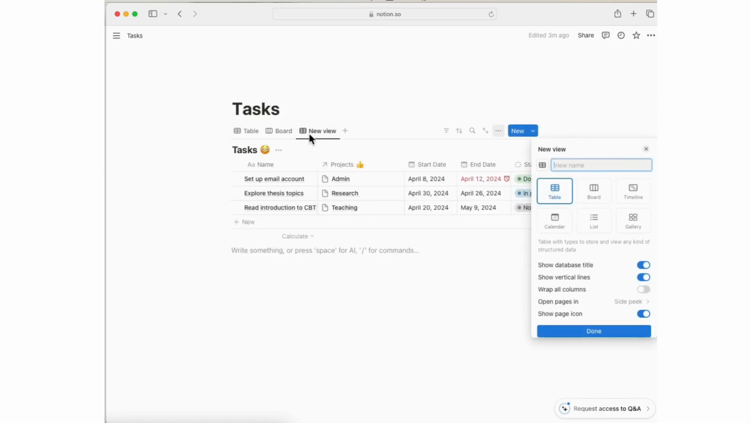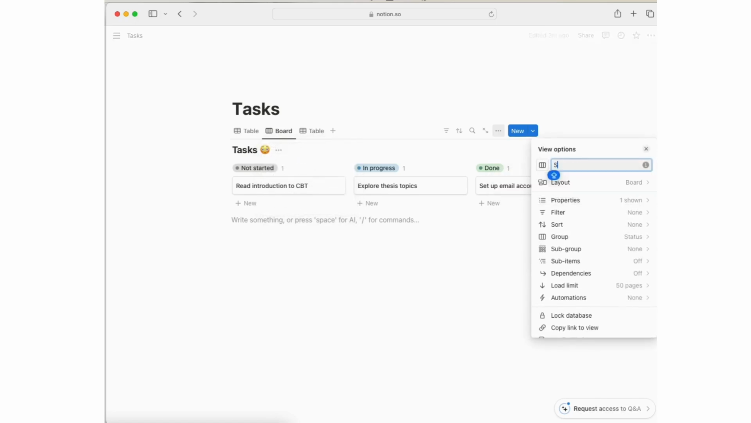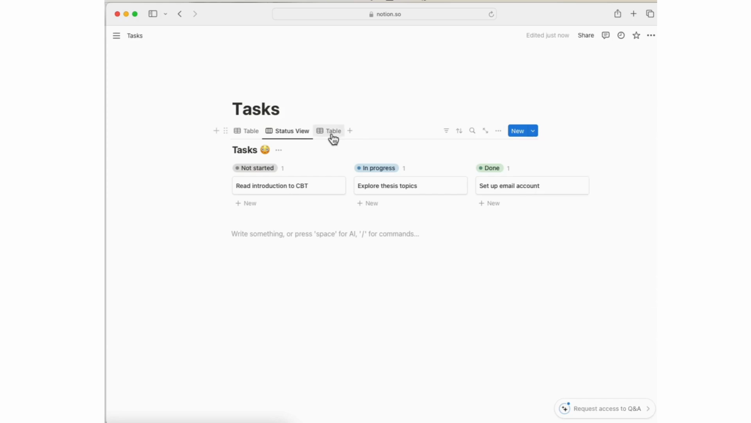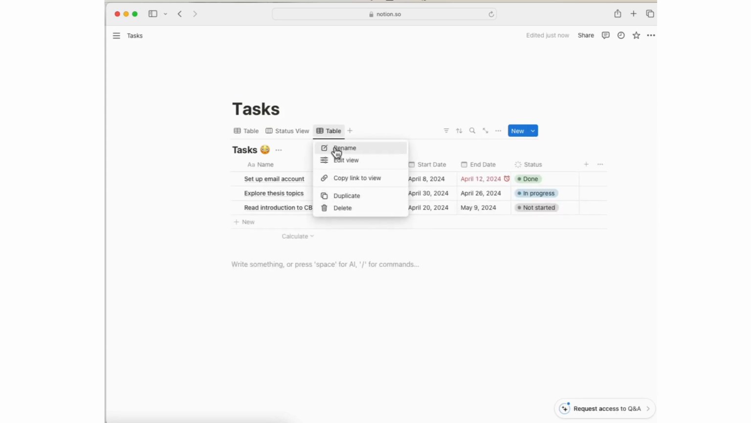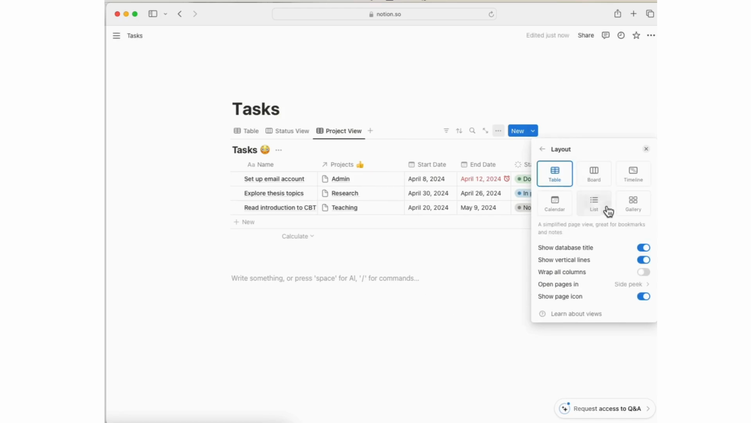Another helpful view that I found was viewing it by project view. So again, you can just click another new view and then sort it by a different property. As you can see, as I'm doing now, you can set up a new project view and label it whatever you like, and then choose from one of the options.